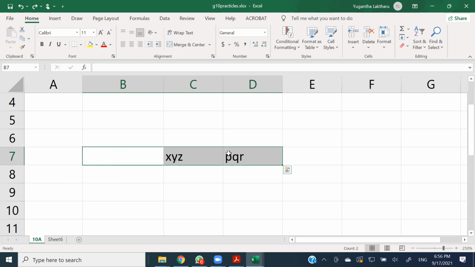Now here they don't have upper left corner since it is one particular row. So that means a leftmost value.